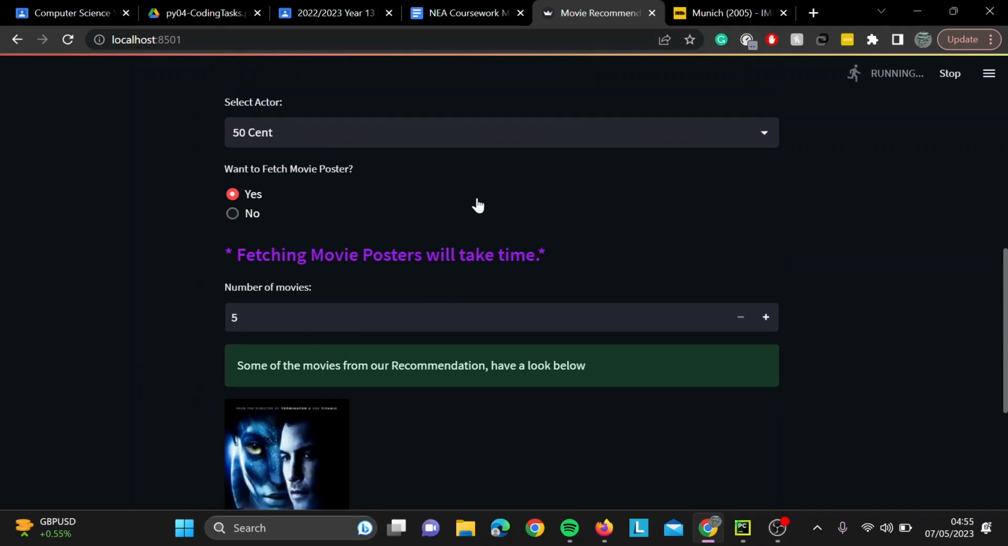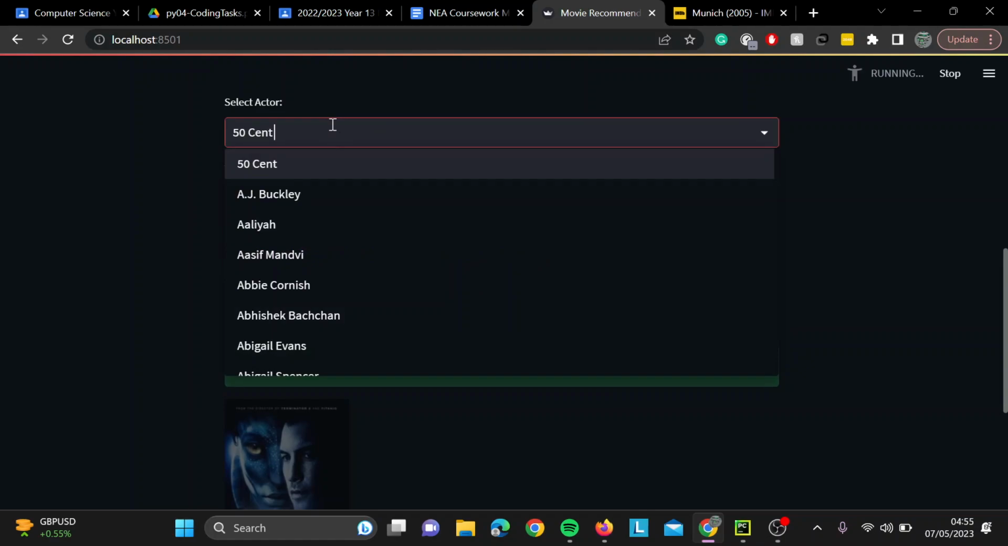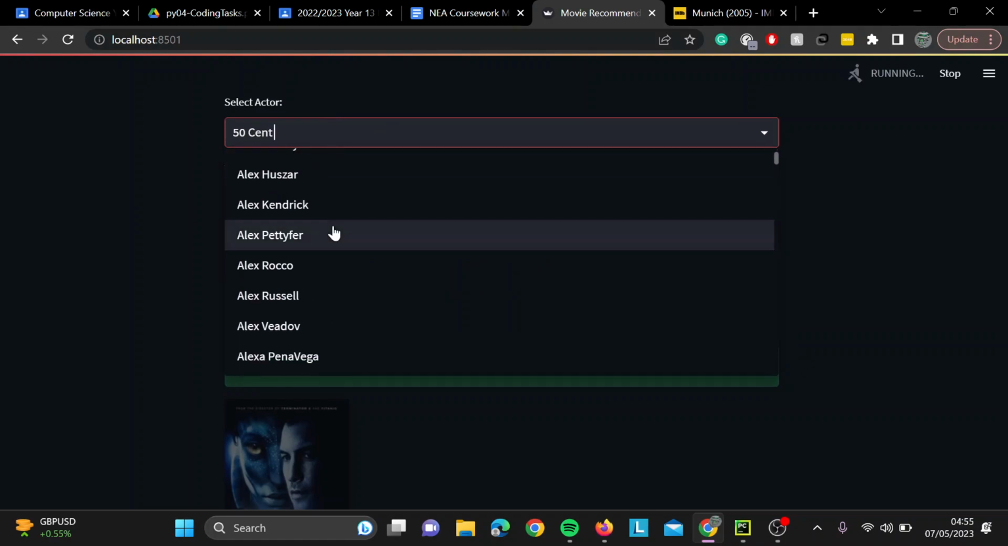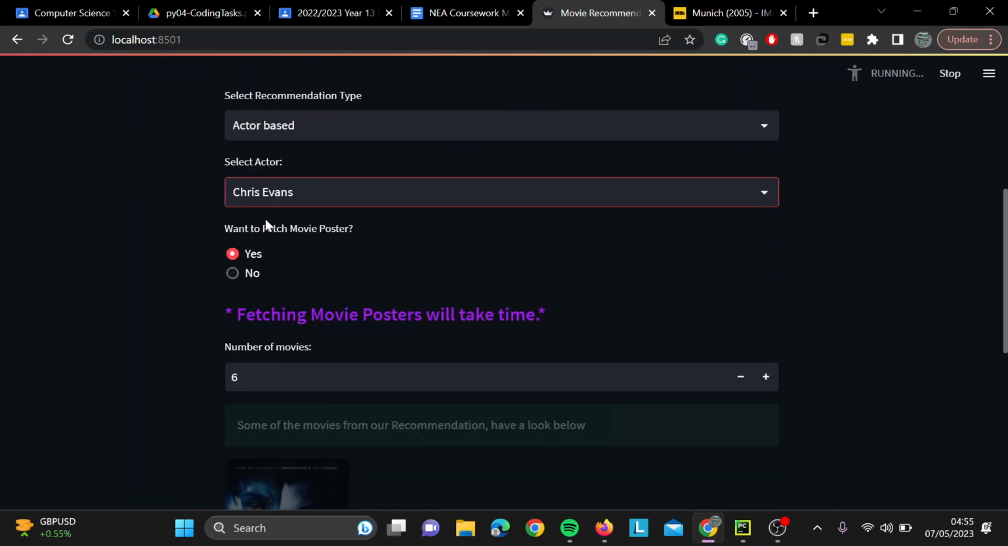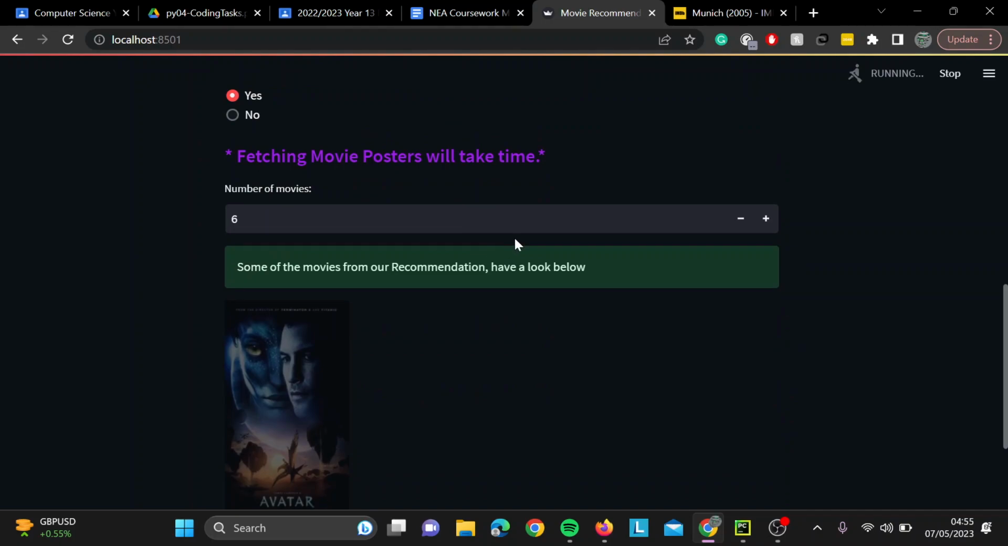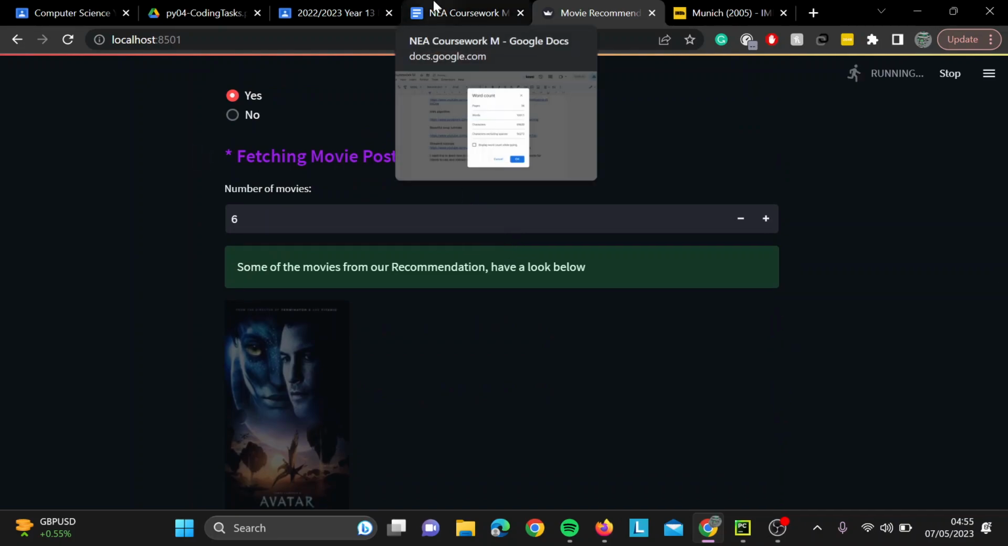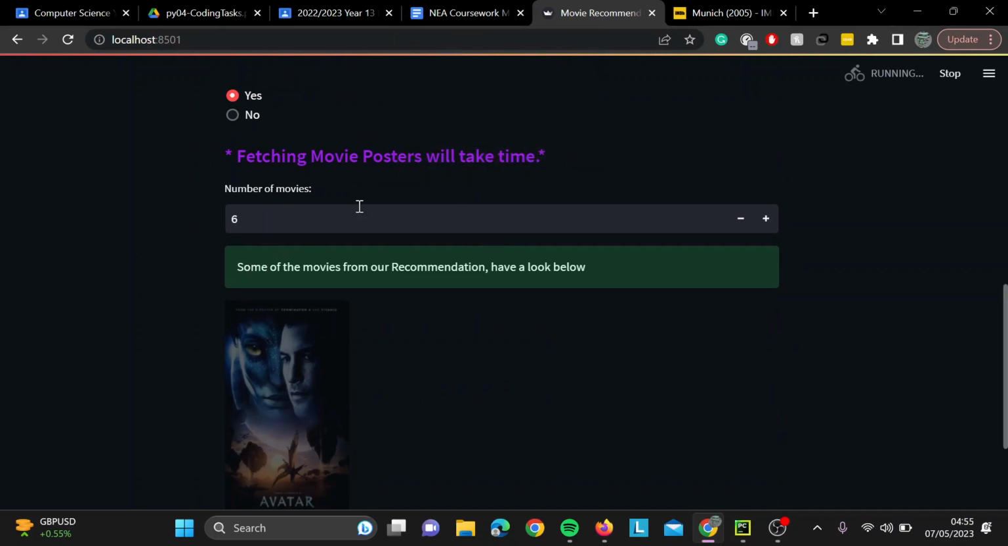Let's say you want to fetch movie posters, and let's just put this to 6. Let's change this actor to Chris Evans, say, and let us check if this is correct. Once again, this will take some time to load, so bear with me. And once again, sorry for the background noise. I'm currently in my balcony, and this is just the wind.